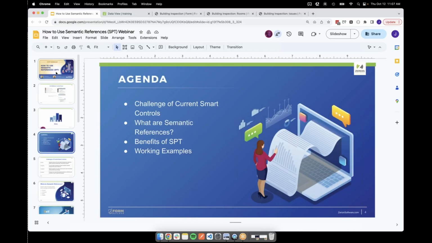So as Barrett mentioned, we are going to be going through a really exciting new feature that we've been working on recently called Semantic References. As Barrett also mentioned, we do call this SPT for short. You'll see why as we go through the presentation today. What I'm going to be presenting today is to start with going through the current challenges that we have with the existing smart control methods and implementations that are available. It's really important to understand where we're coming from in order to understand why it was designed the way it was, and then some of the benefits that we'll talk about later.